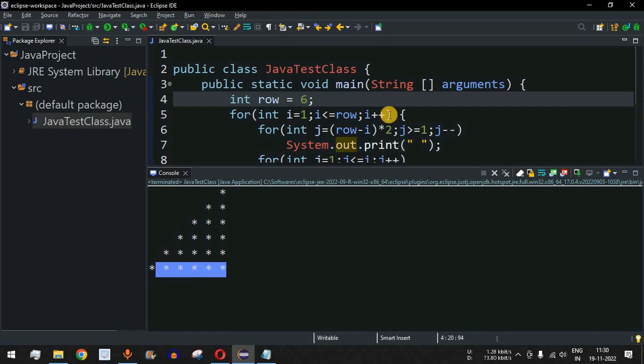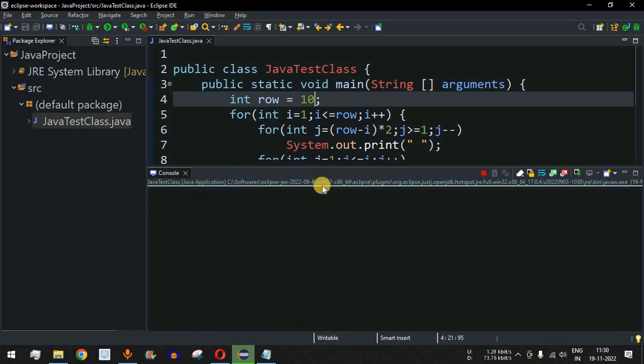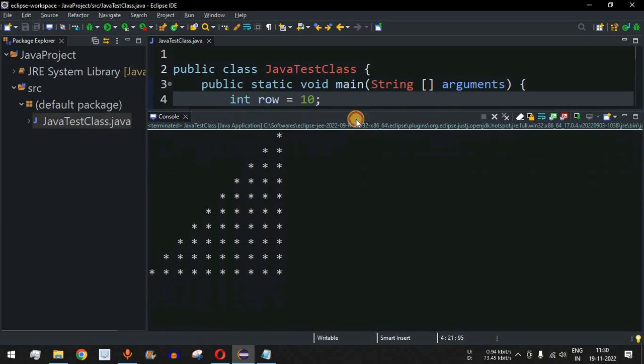Guys, you can also change this row number over here. So I'll change it to 10 now. I'll save this file and try running this code. So as you can see, 10 rows we are getting, and this is the mirrored right triangle pattern over here that we have drawn successfully.